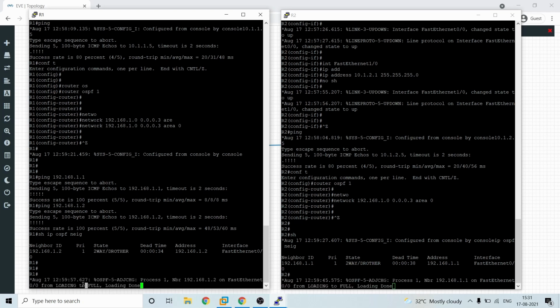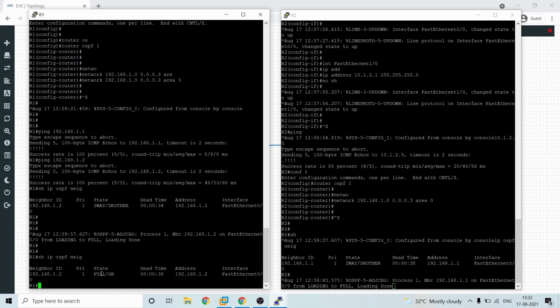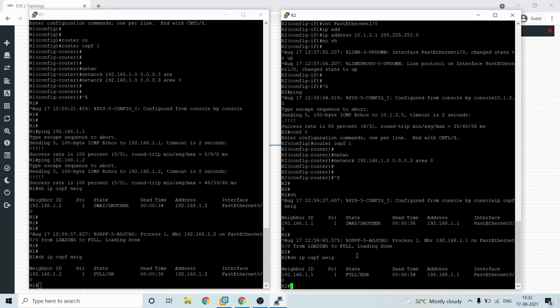So you can see that the OSPF neighbor is up. You can see it has come up from loading to full state. Okay, we'll repeat the same command. You can see here it's the DR, which is the designated router, and here it is the BDR, which is the backup designated router. So this is the basic configuration, but we'll see now if the network is reached.